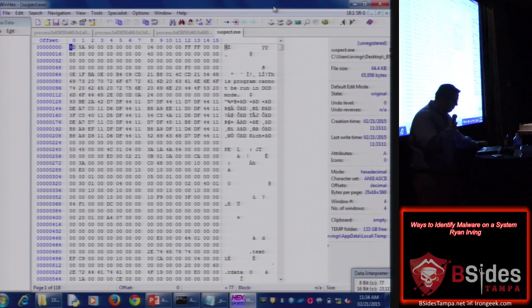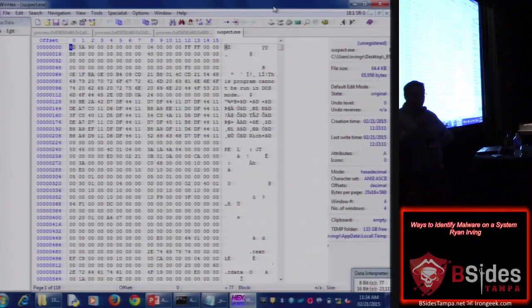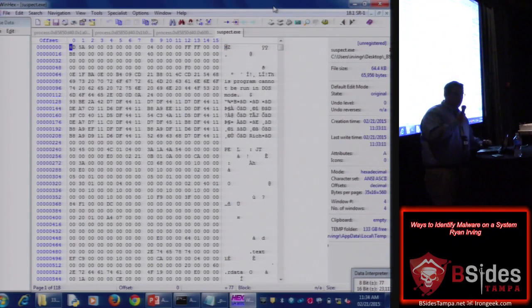All right. So I submitted this to my vendor, and then they created a signature for me, and not only did we benefit, but anyone else who uses that vendor also got that signature through their definition updates.